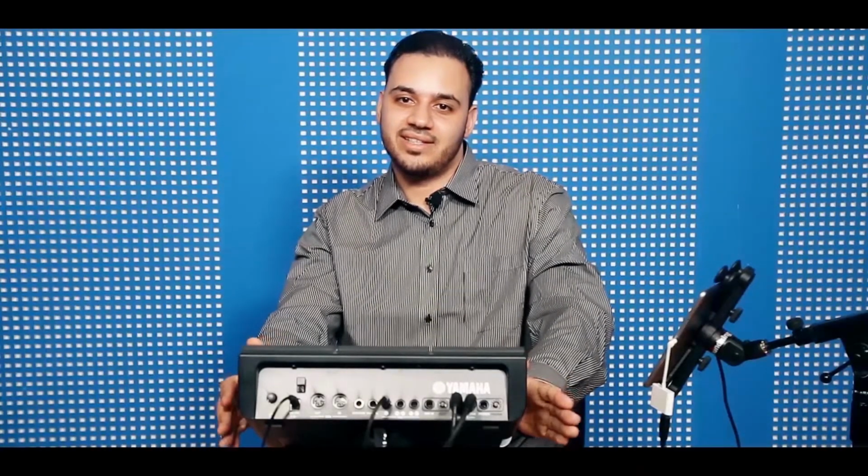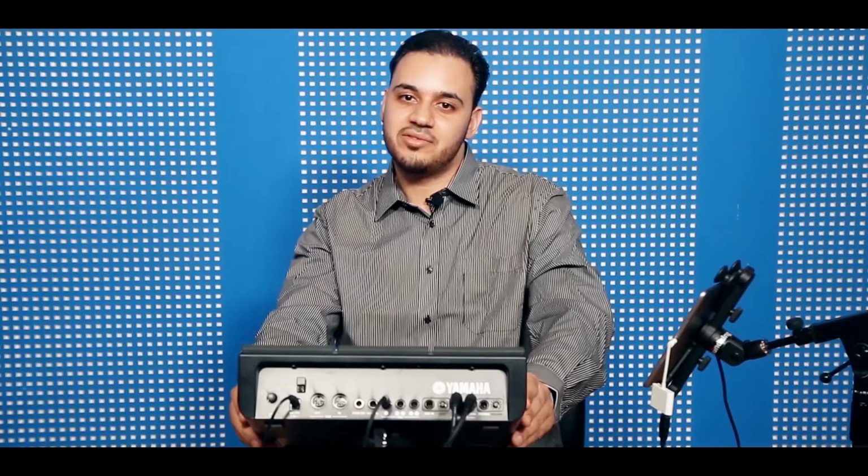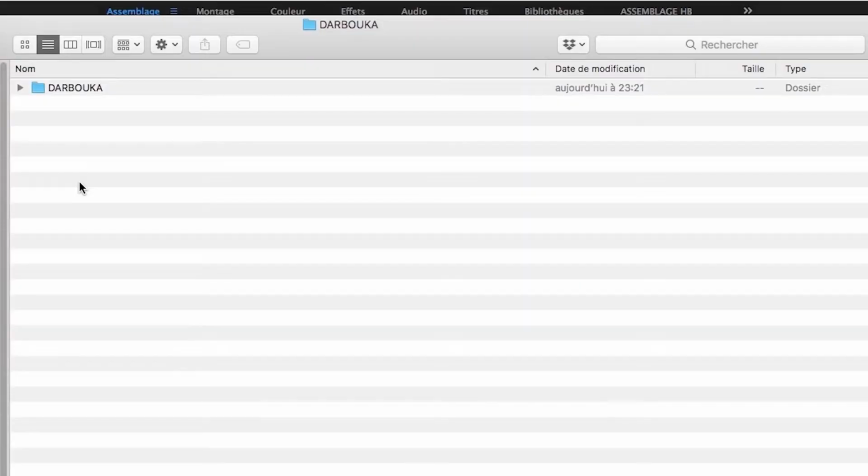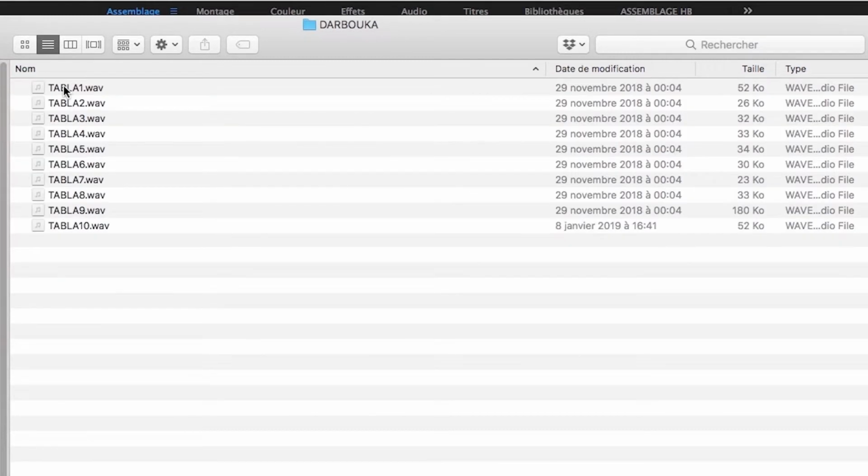We can of course add other samples in the user memory, and that's what we'll see in this example. We'll start from the PC. Let's suppose we have already some samples of Darbuka and we want to add them to the DTX.